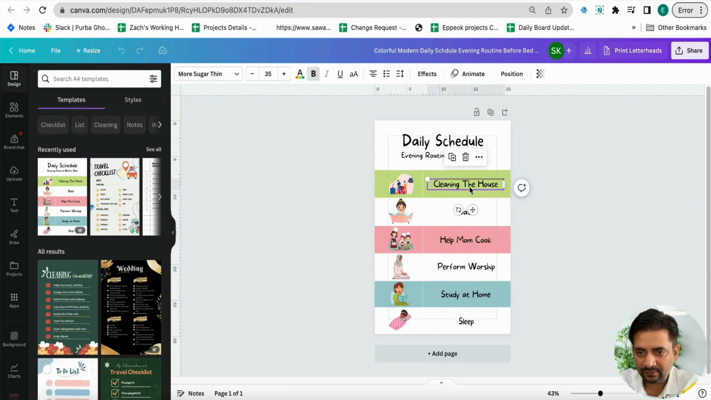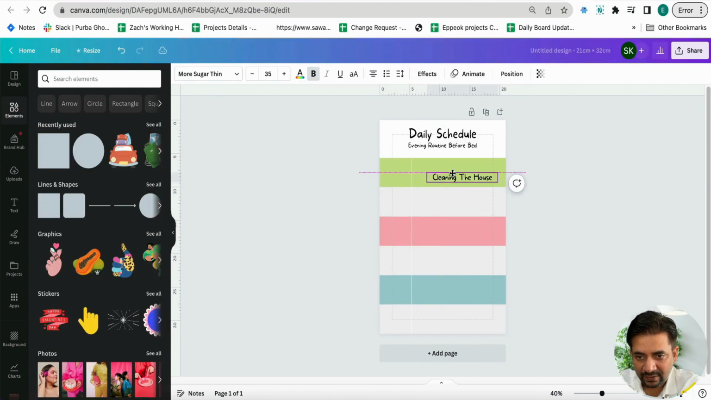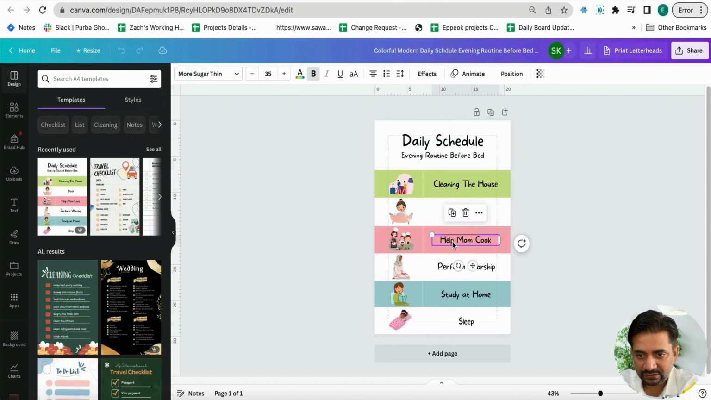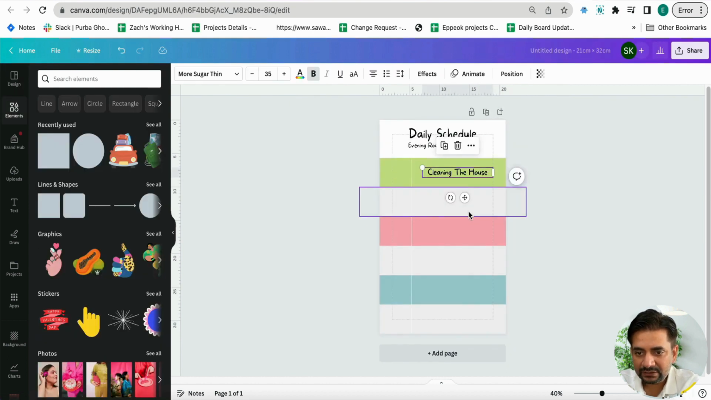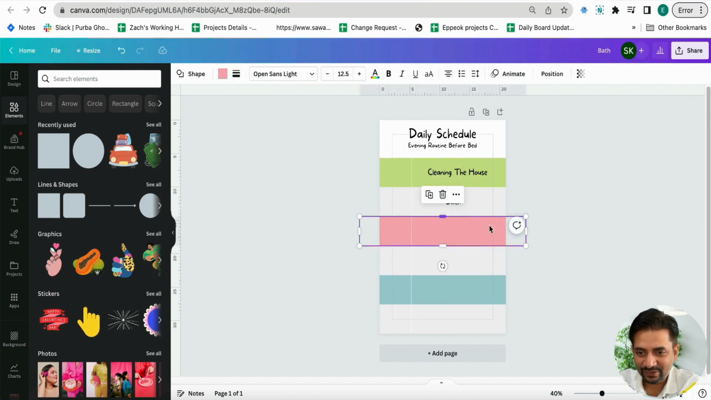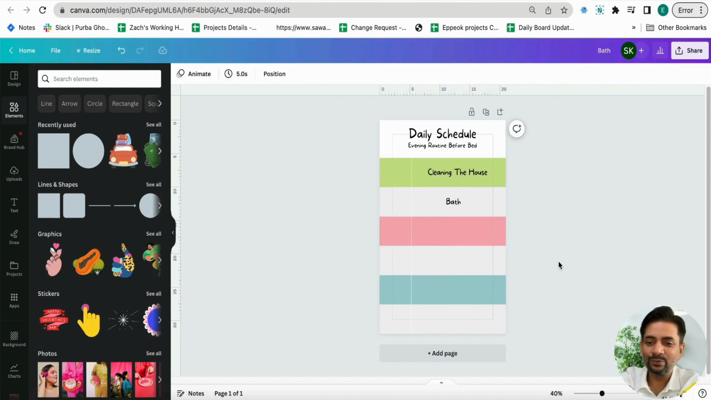Now I'll simply add the tasks: I'll clean the house, I'll bathe. So that's a good checklist for my son or for your kids. Yeah, it will look good, and you can paste it on their notice board or their whiteboard or somewhere where they can see it.